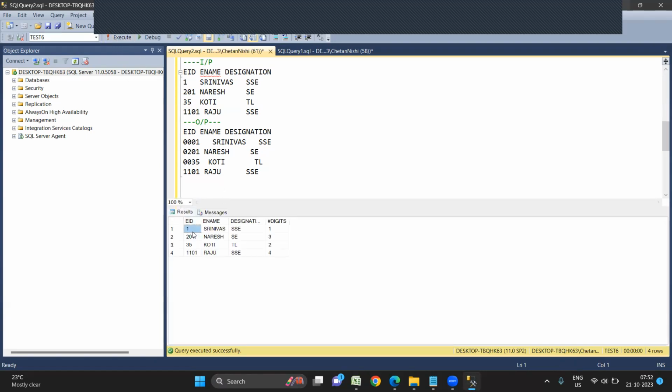Okay. For this one, what is the length? 1. Right. For this one, what is the length? 3. Okay. By using the len function, we are able to calculate the number of digits or characters, the length, correct? Yes, sir. So this one length is 2, correct? This one length is 4. Okay, right. So we are good.